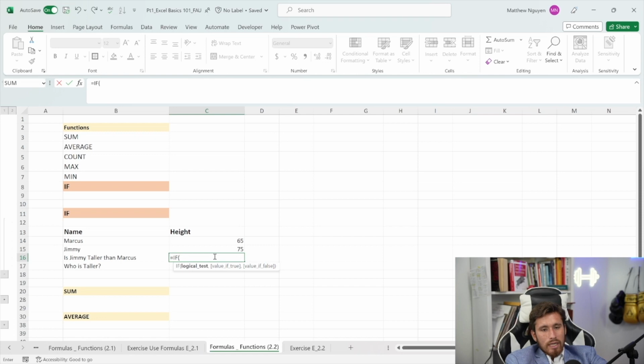So what is a logical test? A logical test is just a statement that says if something is not something, or something is something, or if this is true, or if this is false. It is kind of endless, the different types of tests you can do in Excel. But in this case, we want to see, is Jimmy taller than Marcus?